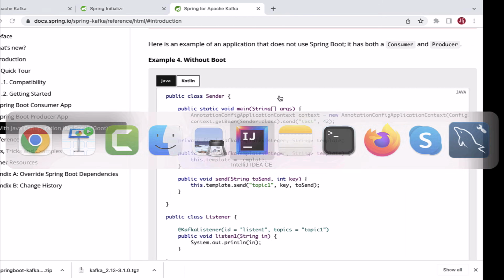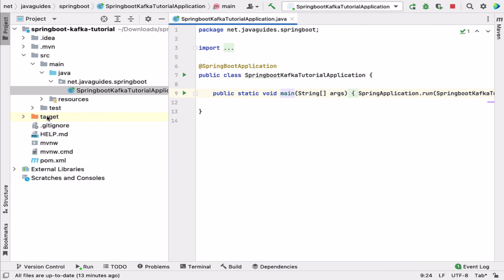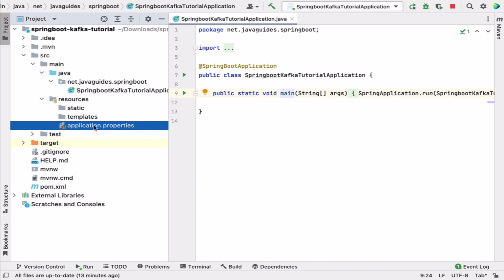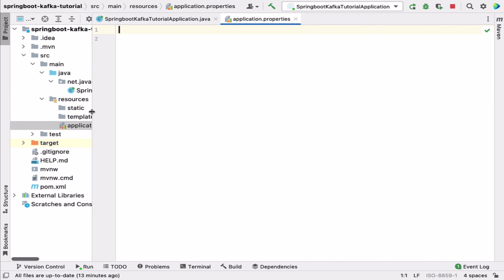Well, let me go to the IntelliJ IDEA over here, and let's go to resources section and open application.properties file. Within application.properties file, we are going to configure Kafka broker server address as well as consumer and producer related configuration. Well, let's type the property spring.kafka.consumer. So first we'll configure consumer and then we'll configure producer.